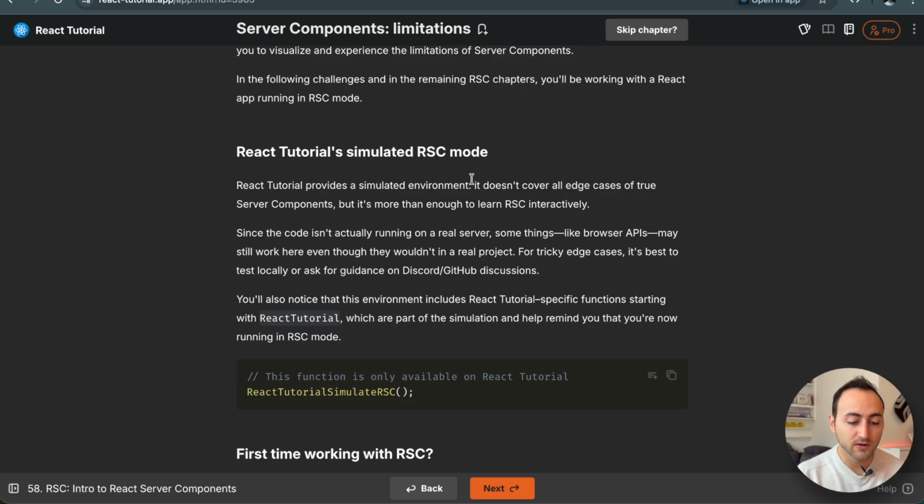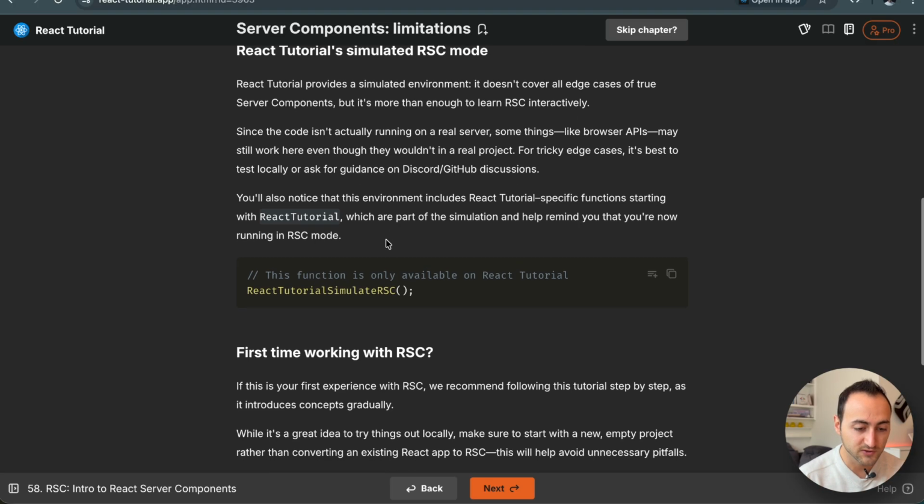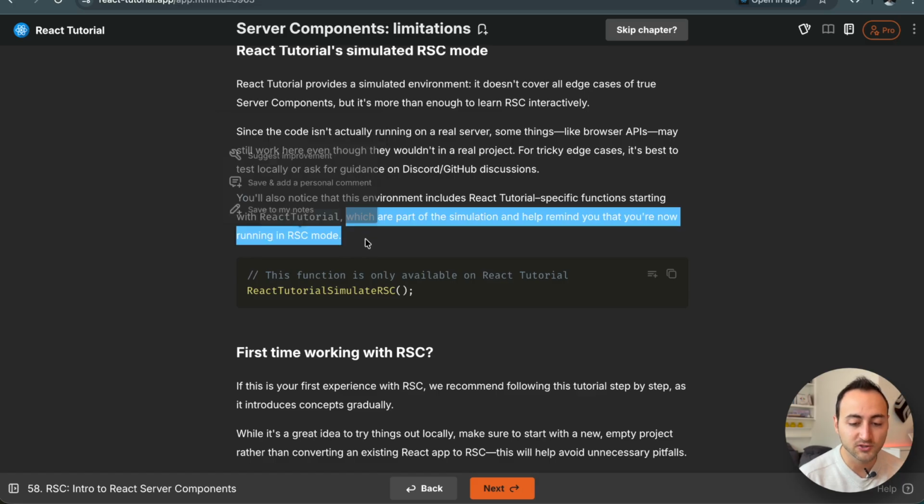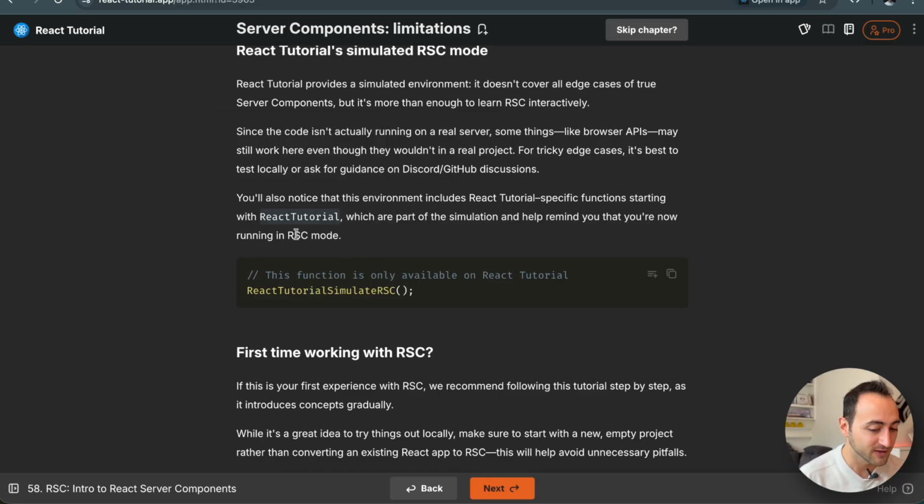So if you're following along, please don't use React tutorial as the source of truth for RSC, because it's a front end, client-side React course, and the RSC chapters are just optional chapters offered as an extra. So the code isn't actually running on a real server. Some things like browser APIs may still work here, even though they wouldn't in a real project. So for tricky edge cases, please test locally, or you can ask for guidance on Discord or GitHub discussions. You'll also notice that this environment includes React tutorial specific functions, which of course are part of the simulation and help you keep in mind that you're now running in RSC mode.